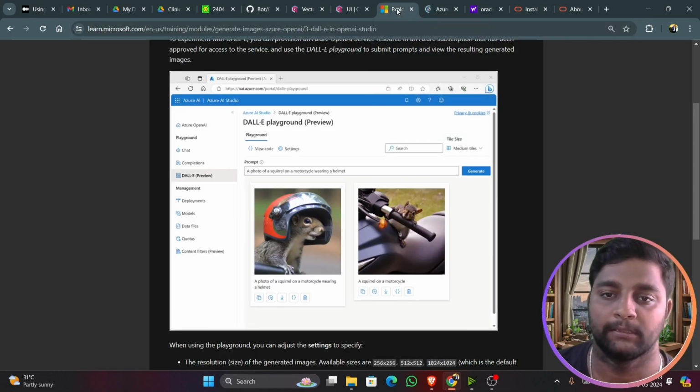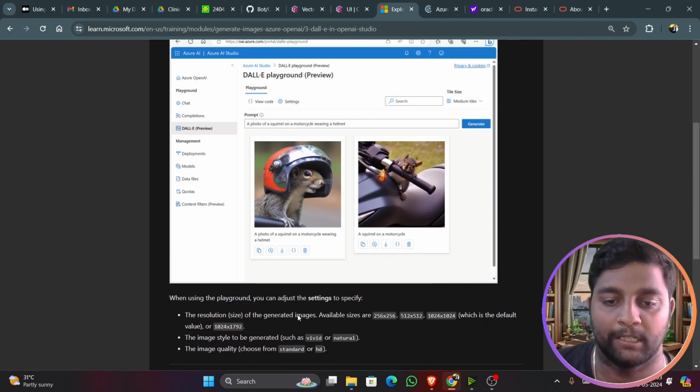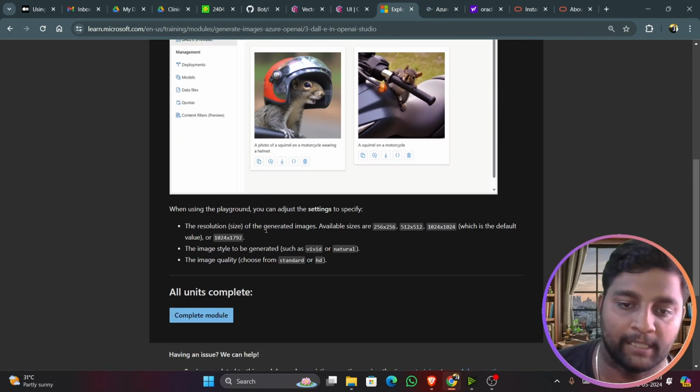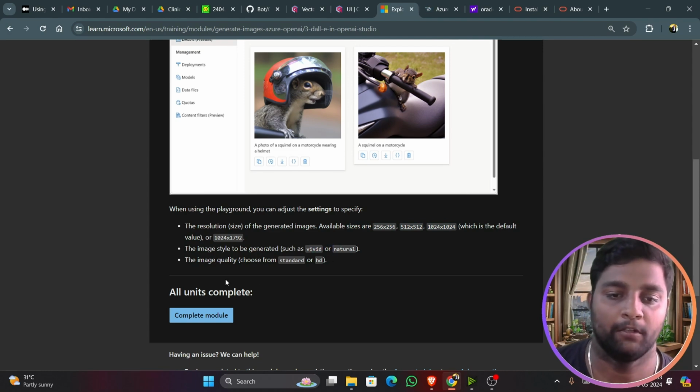Okay, it's taking a bit long to open this. By the time, let us see what it is expecting. The resolution size of the generated image is 256, 512, 1024, and 1024 by 1792. The image style it generates is natural and even vivid. Let us explore why it is taking more time.